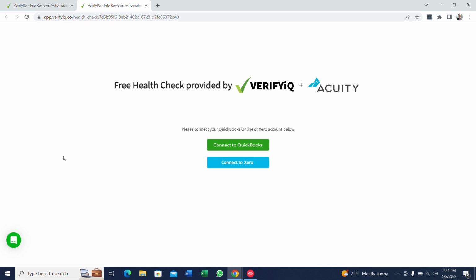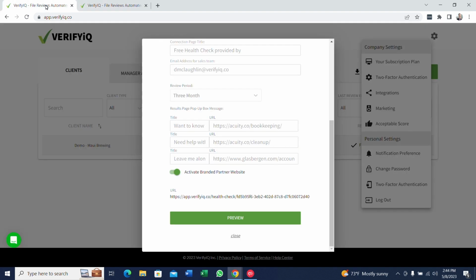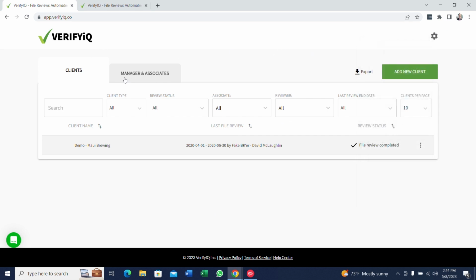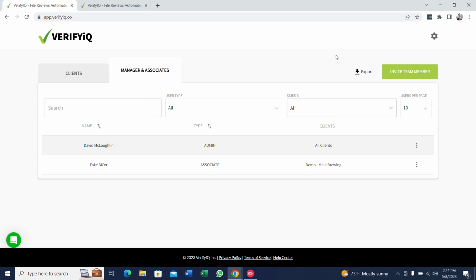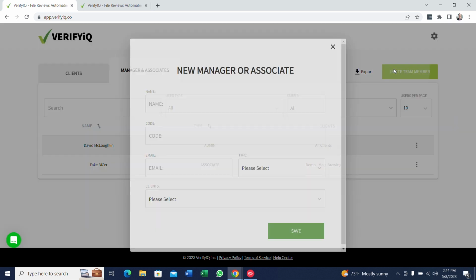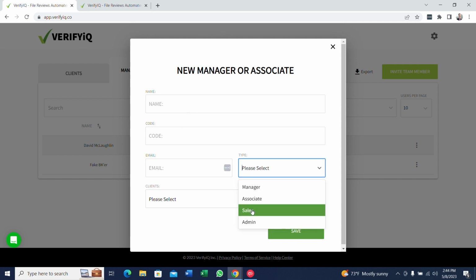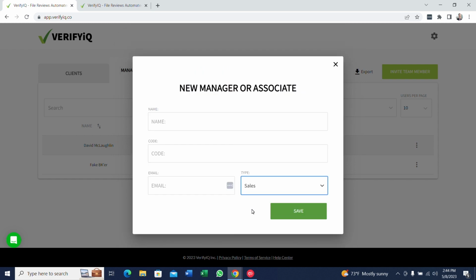Now, last but not least, let's go back and add the sales user. So I will close this for the moment. And the second tab, Manager and Associates, come over here to the green Invite Team Member button, fill out the employee's name, the employee's code, the employee's email address, and scroll down to Sales User.